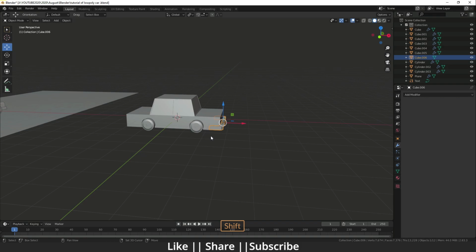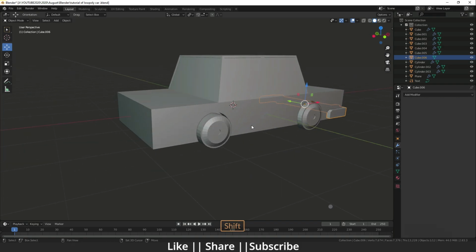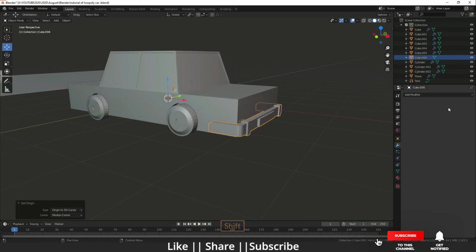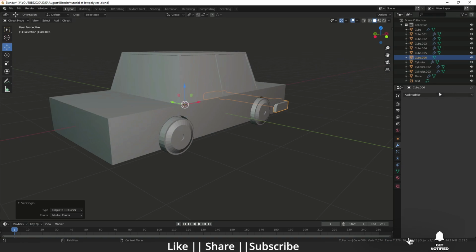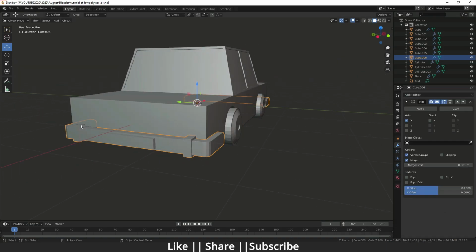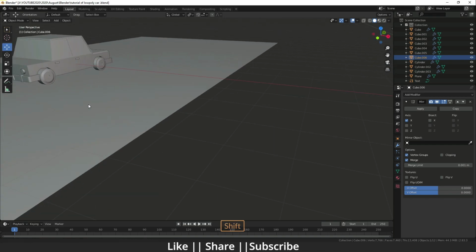Okay, so now I'm just going to do the mirror at the back as well. For that I'm just going to set that origin point as the 3D cursor, and I'm just going to apply the mirror modifier. So we have that part as it is from behind also. Okay, so now what is left?